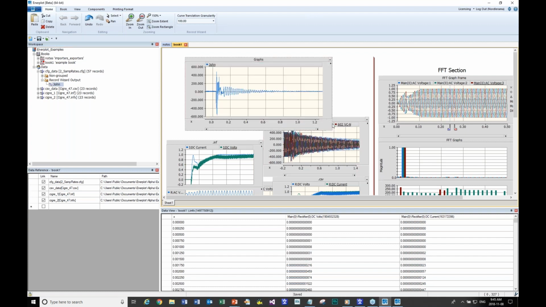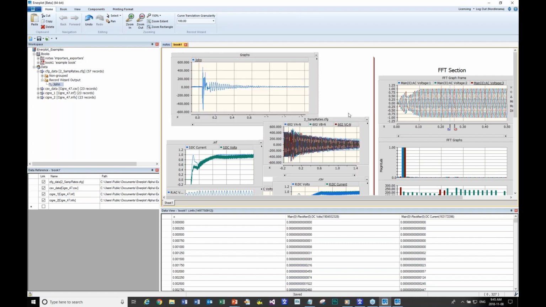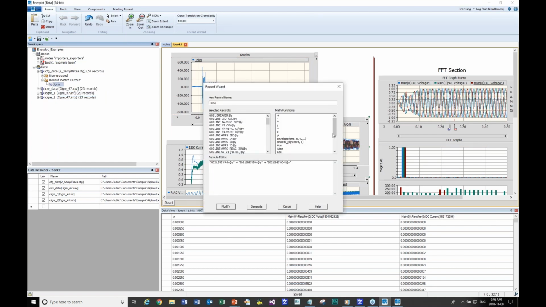And there we are. So this record here represents the neutral current of this three-phase voltage here. So that's the record wizard. Obviously, we have a collection of math functions in here, from log to cos to square root, multiply, divide, take the power, all that kind of stuff.